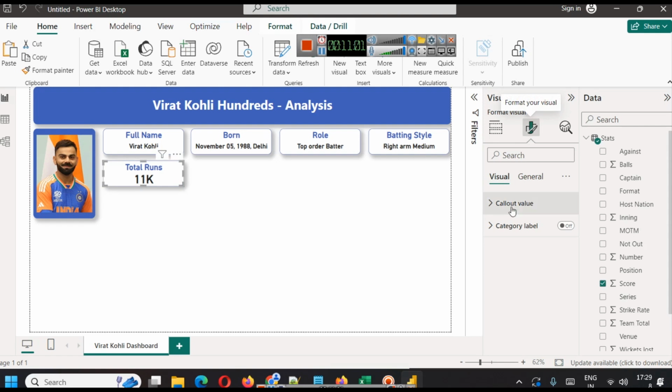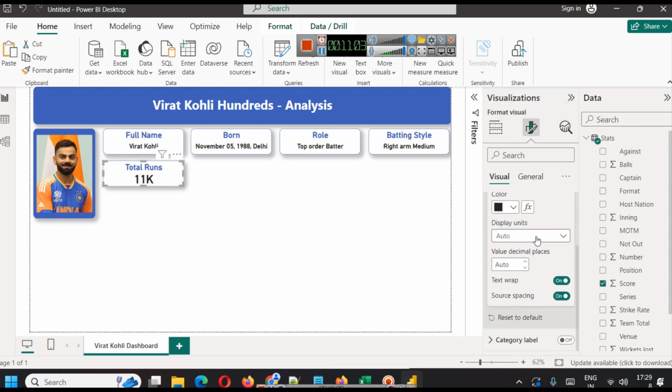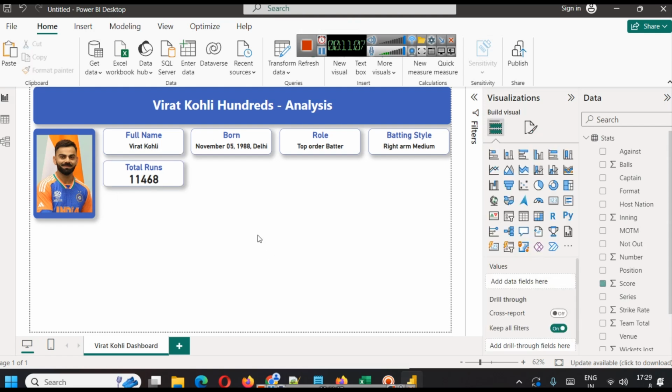If you want to see the exact value, here display units is auto, you can set it to none. So total runs in hundreds is 11,468, and this is across all formats. It is not just ODI, not just Test, not just international T20, but also IPL T20. So this is total runs.